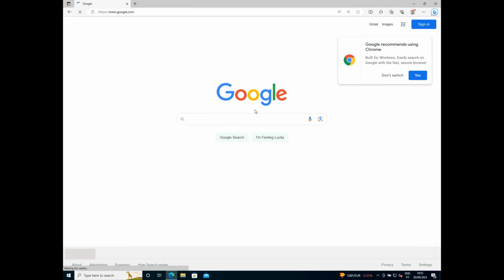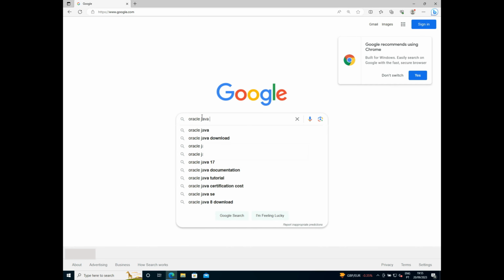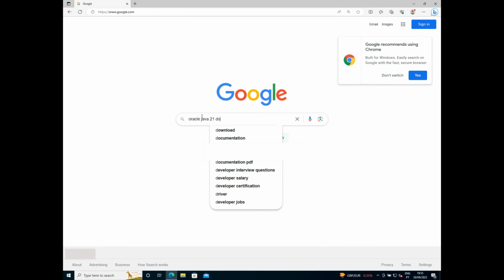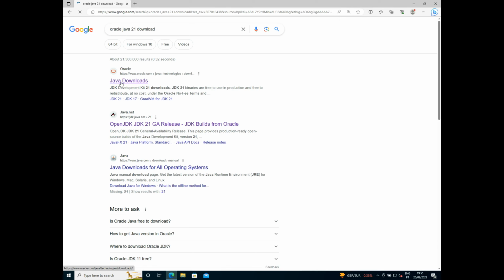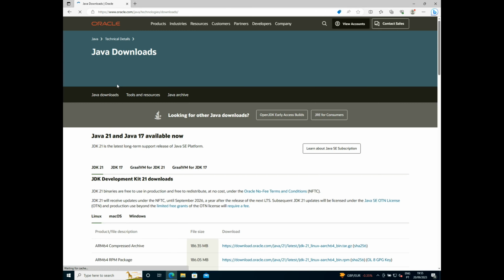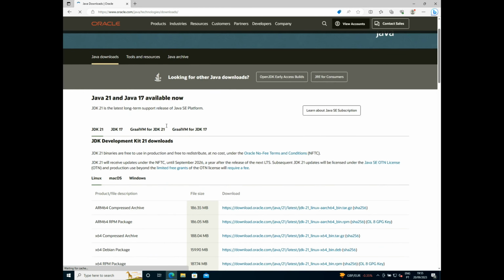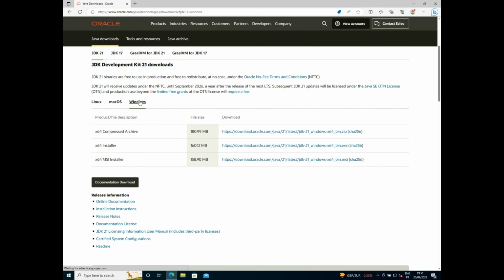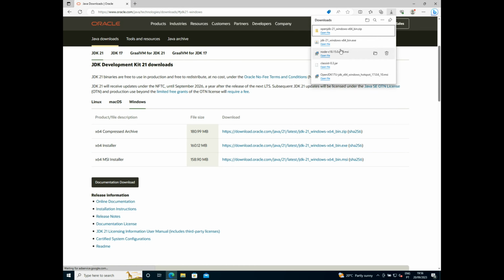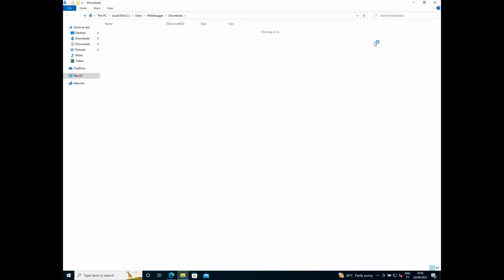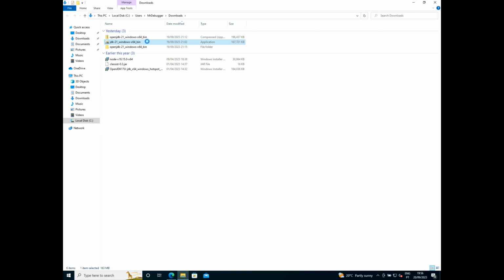This version comes with some interesting features, and there are others that I don't particularly like. To begin, search for Oracle Java 21 on Google, or on the Oracle site. Click on the Windows tab. Next, click on the link for the 64-bit installer in the middle. After the download is complete, click on the file to start the installation.